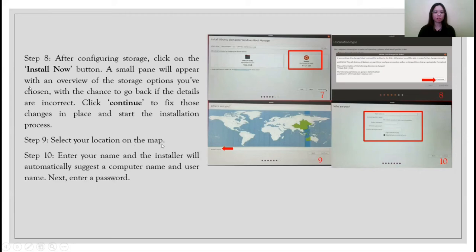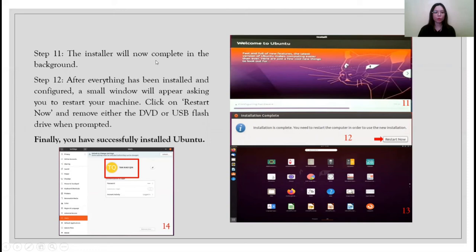Select your location on the map. Enter your name and the installer will automatically suggest a computer name and username. Next, enter a password. The installer will now complete in the background. After everything has been installed and configured, a small window will appear asking you to restart your machine. Click on Restart Now and remove the USB drive. Finally, you have successfully installed Ubuntu.